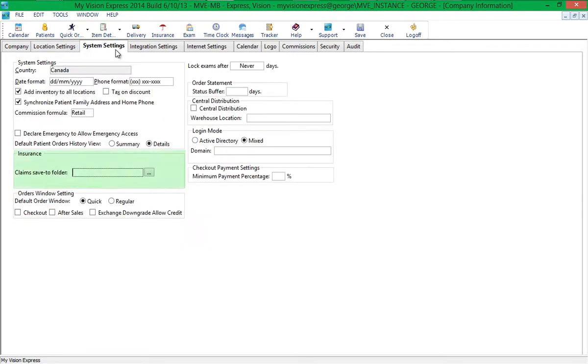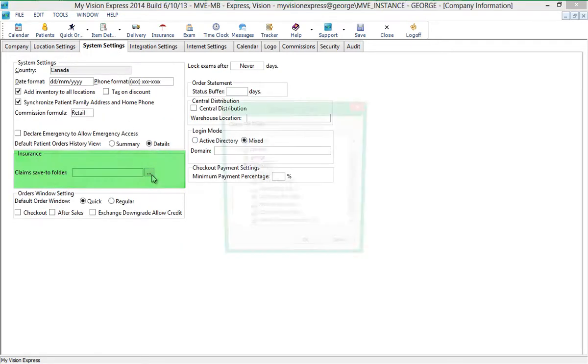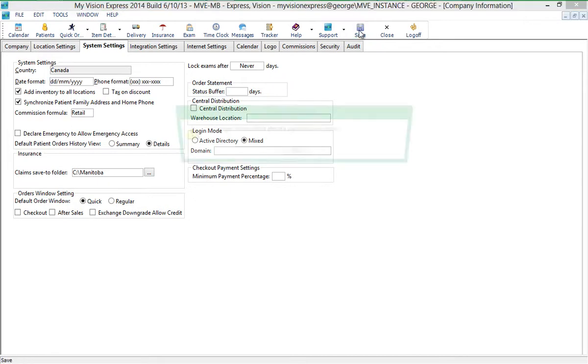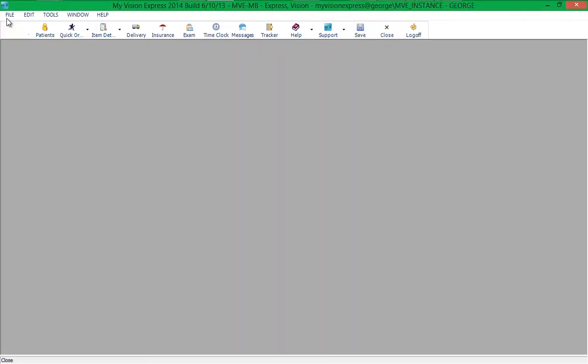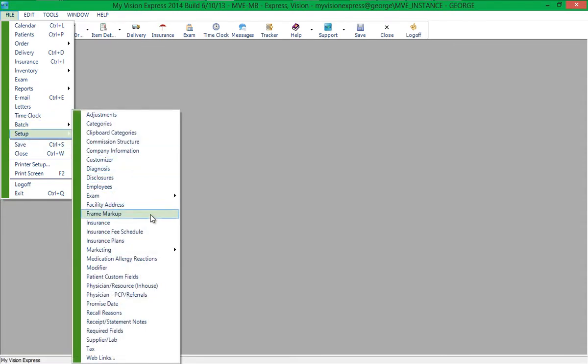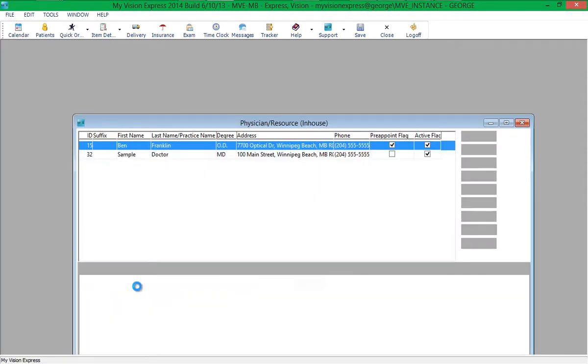Next, go to the System Settings tab. In the Insurance section, specify the default computer system file path where insurance claim files will be saved. Save the changes. Next, let's set up the doctor information under File, Setup, Physician Resource, In-House.